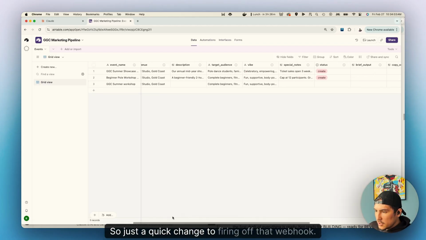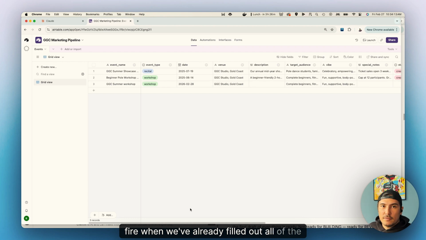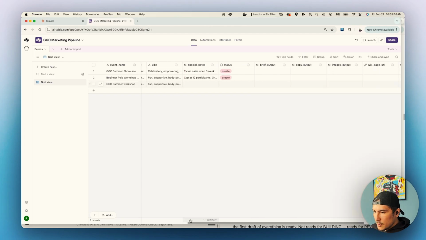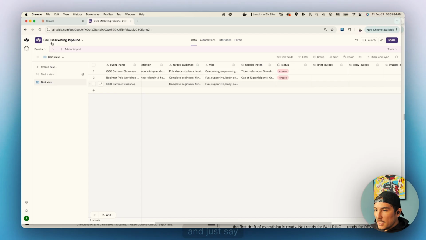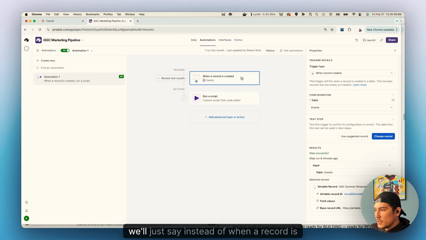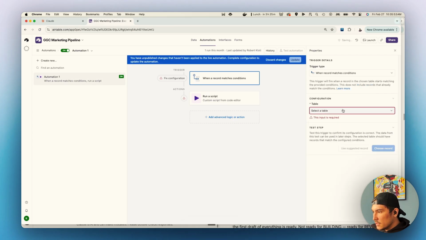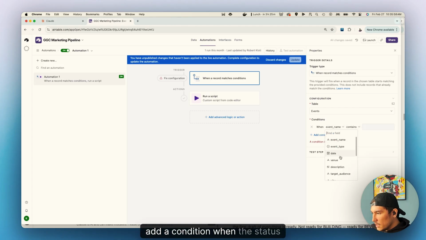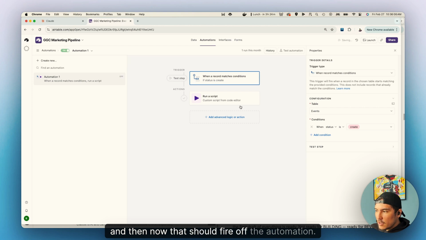So just a quick change to firing off that webhook. What we want it to do is basically fire when we've already filled out all of the information. Right now it's firing as soon as any information is going in. So what we're going to want to do is actually use a status field, and then in the automations, we'll just say, instead of when a record is created, when a record matches conditions, events, select the table events, add a condition when the status is create. And then now that should fire off the automation.